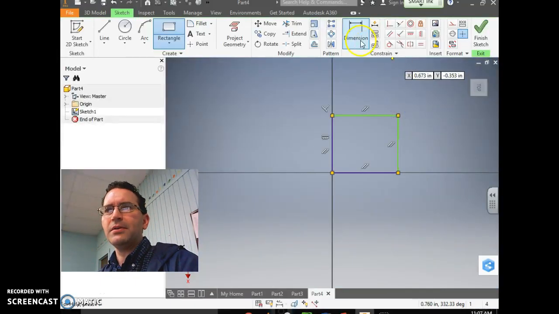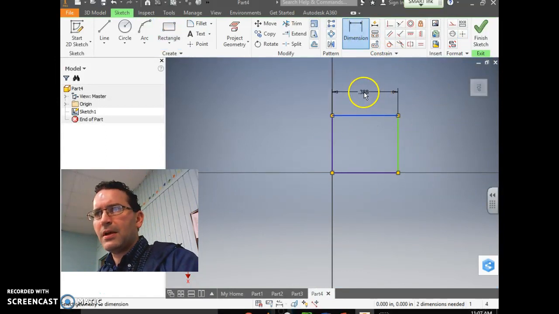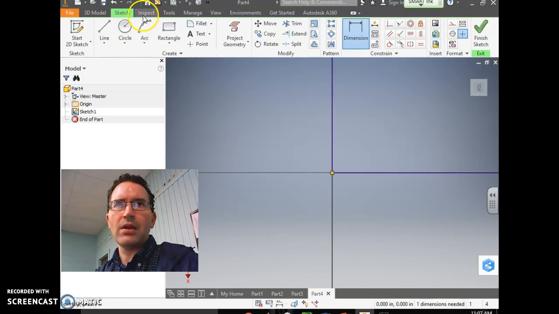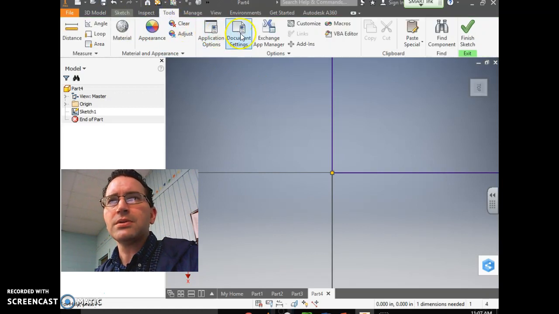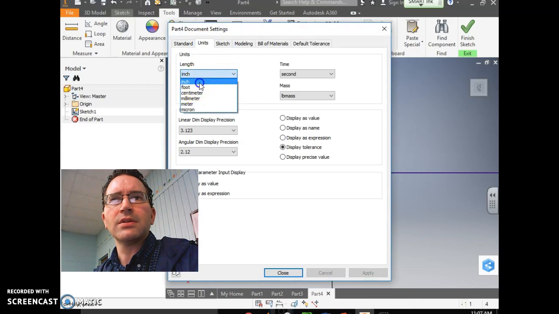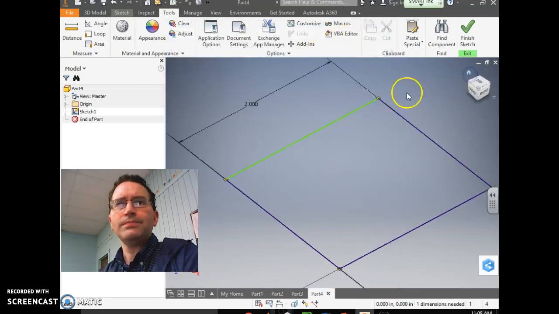We just click the rectangle. Now part of it's green, part of it's blue. We're going to dimension the top. I want this pulled out towards the middle. That needs to be 2. Oh, and by the way, one thing you need to double check before we do anything else: pause just a minute, go to Tools, Document Settings, Units, and make sure you're in inches. So that's inches. Apply and close. Just like always, click the Home button.